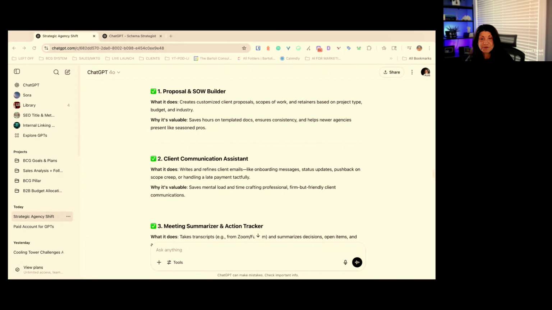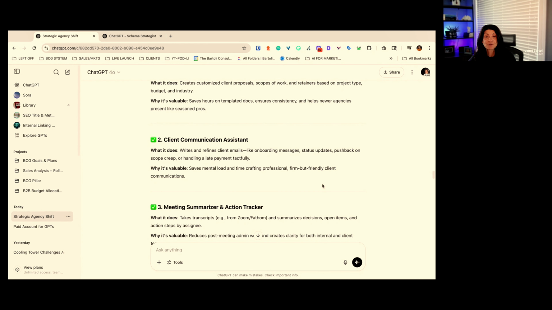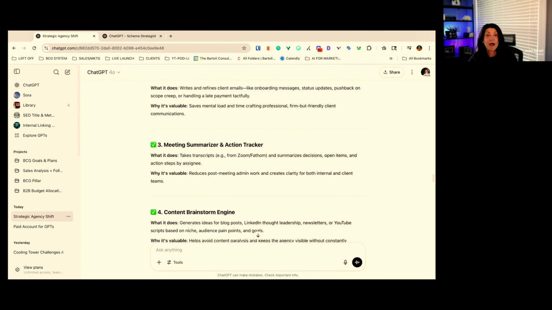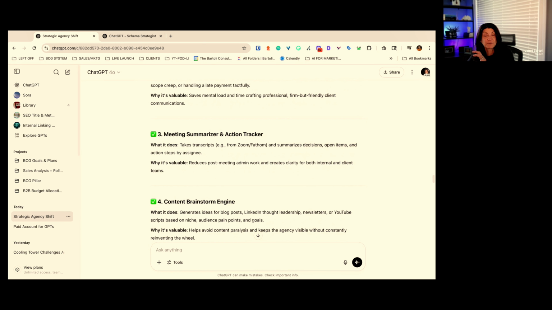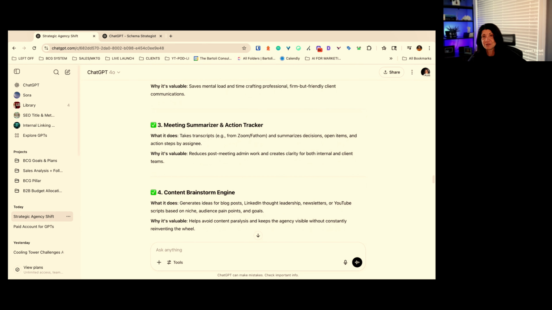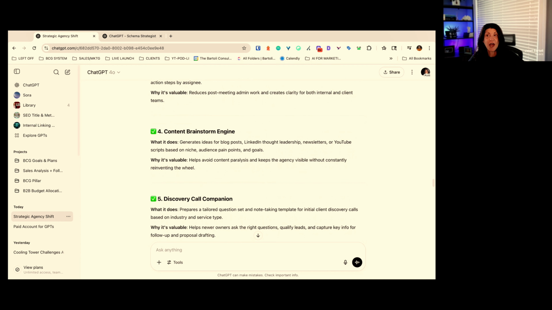Some of those things that you could easily see yourself using a custom GPT for, like a proposal SOW builder, and totally makes the most sense, right? How about a client communication assistant, one that is actually dealing with all those emails, onboarding messages, all that stuff? Or a meeting summarizer and action taker, where you're actually looking at those notes that you're getting from your Zoom or your Fathom calls and have them be reviewed, summarized, open items, anything like that. Absolutely, definitely a huge time saver there.